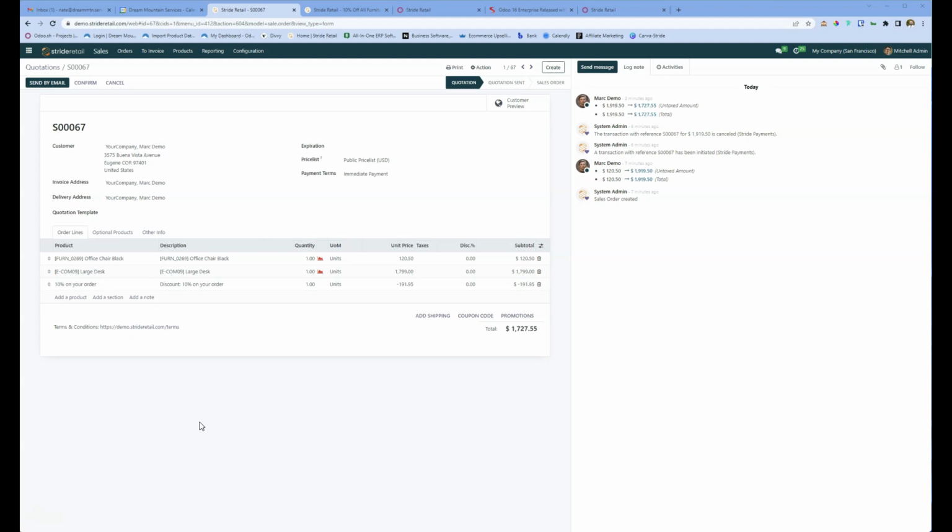Alright, welcome back. We had some technical difficulties there for a second, but we've got this order to go through, and you can see what this order would look like on the back office side. So you can see I had an office chair that was black, and that was at $120. The large desk that was $1,800, and then I had my 10% discount. And so this is a great way for you to be able to track, okay, these are the products that I sold, but these are the amount of discounts I gave over the course of the year.